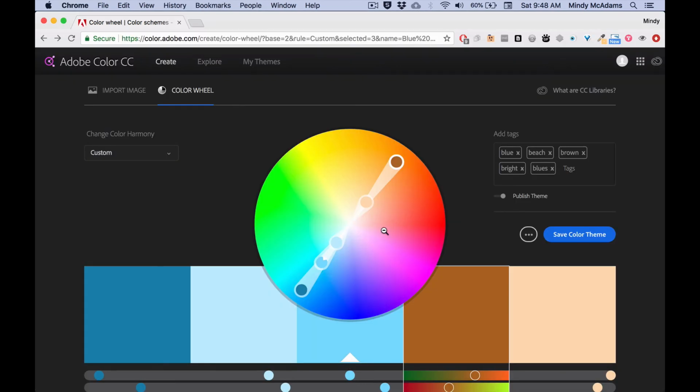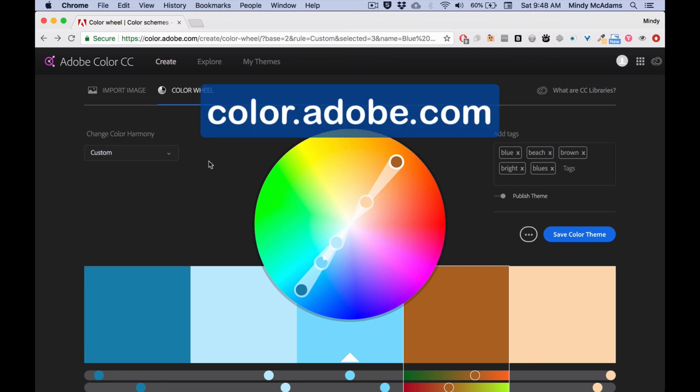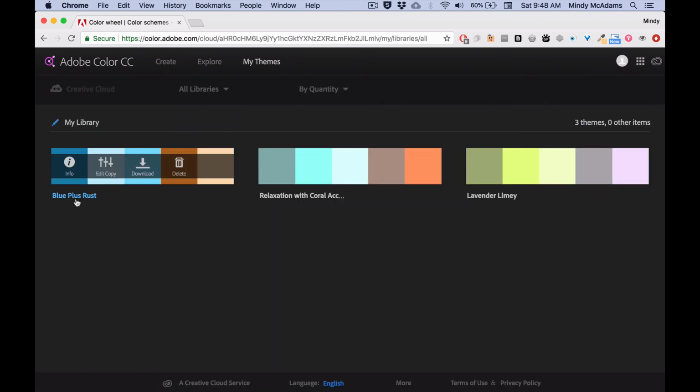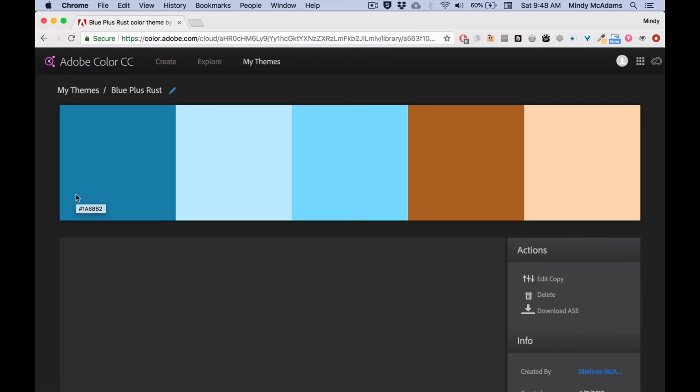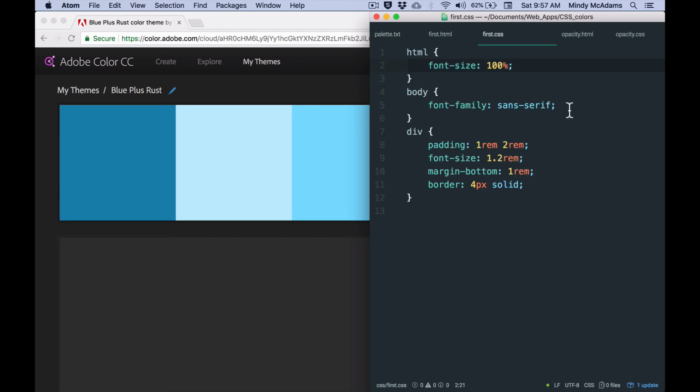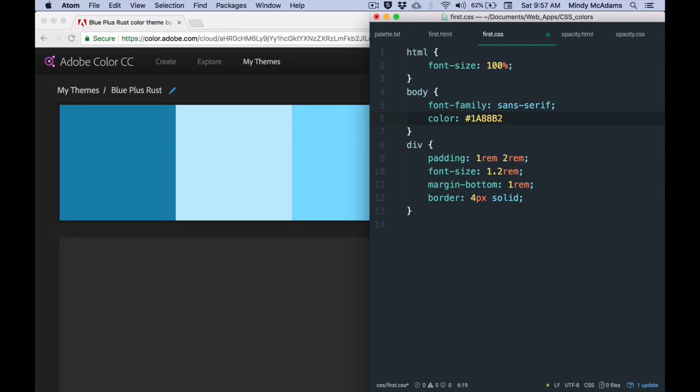I'm going to use a palette that I made on the Adobe Color site. And if you've signed in with your Adobe ID, you can actually save different themes that you've made. So I'm going to be using this palette. It's not very unusual, but you'll see these colors in the examples I'm about to show. So I'm going to copy the hexadecimal code for the darkest blue in my palette. And I'm going to go into the CSS and to the body element, which contains everything on the page. I am going to set the color to that darker blue. All right, so I'll save.